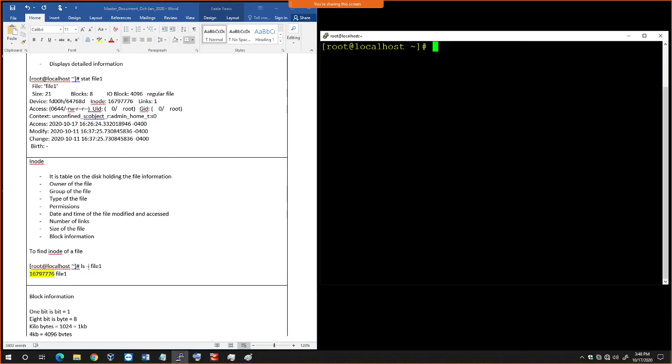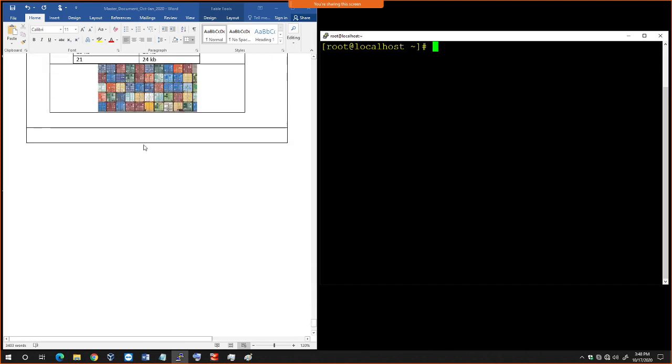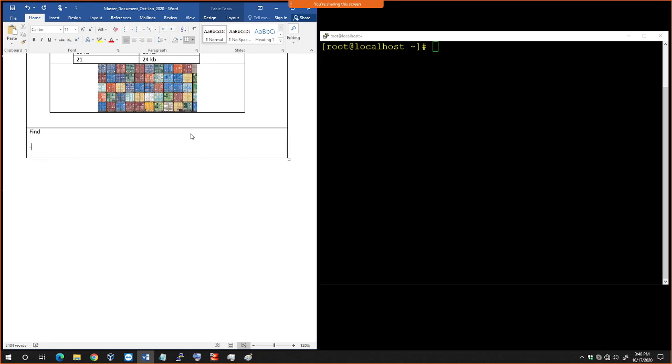Okay, let me clear this. The find command: what it does is it finds the files in the specified directory. You can use an absolute or relative path. And then you can use name or inode number.